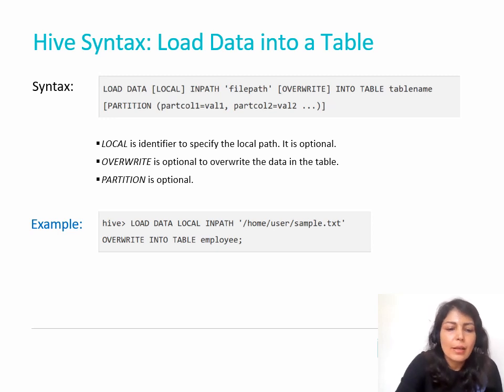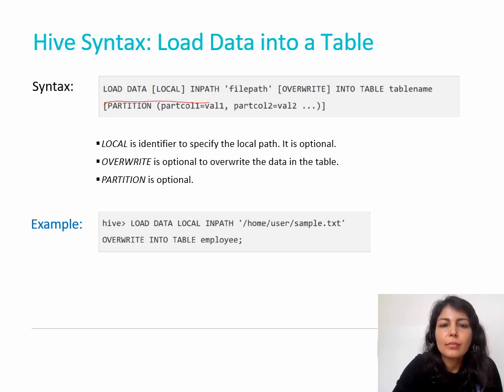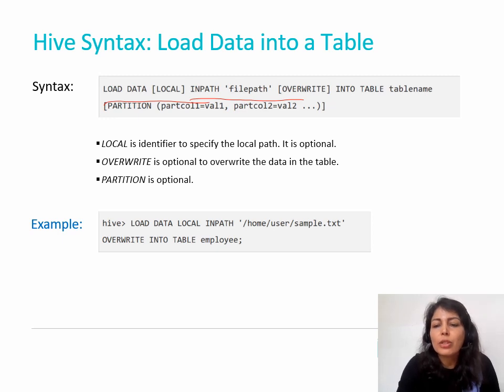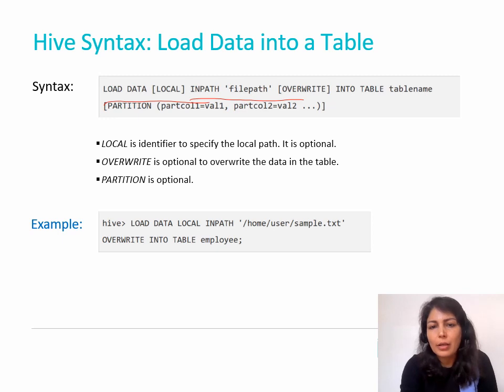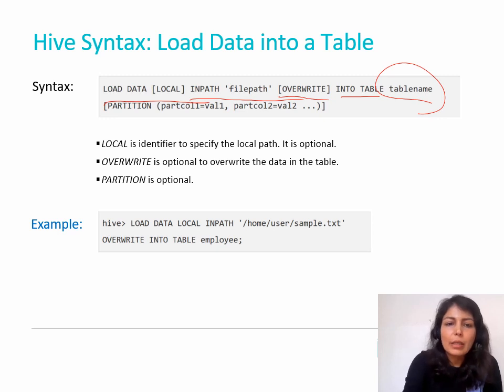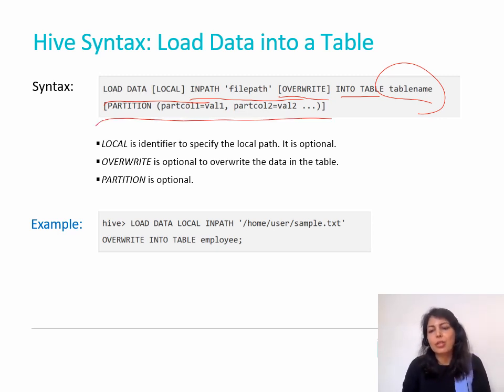The syntax is load data, and then you will have the file path. You can write overwrite. This means if you had this table and you had loaded data before to this table, you have to decide if you want to overwrite the previous data with the data of this load or not. You can write the keyword overwrite if you want, into table, and this is the name of the table. And of course you can make partitioning. I will explain partitioning later.